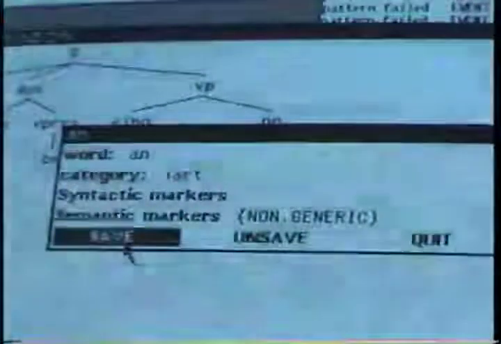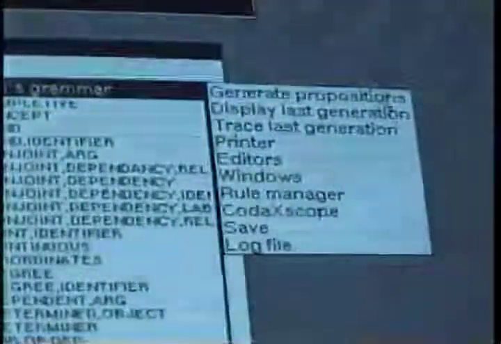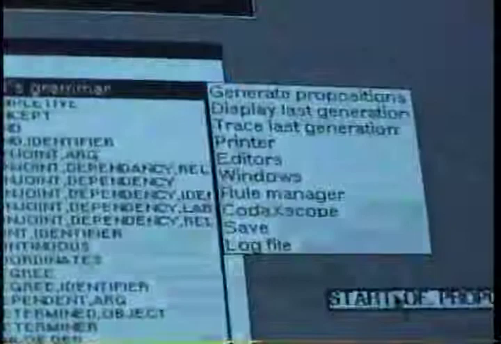And let's save the result, and retry our semantic generation. So now, after we changed our lexical element there, let's try proposition 1, which is the one we're looking for. And we still have an empty tree. Let's try to find out why.